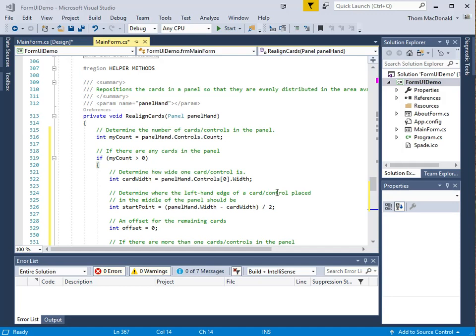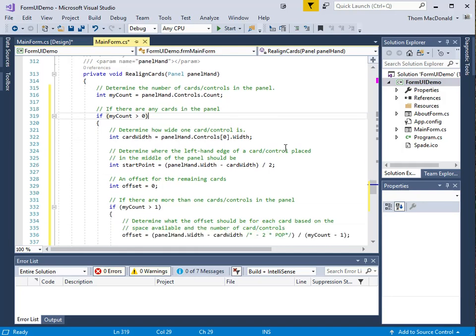The first thing I did is I created an integer called myCount, and what I did was I counted the number of cards in the panel. Since the card boxes are the only control in the panel, I'm able to use controls.count. So then I base the next bit of code on if there actually are some cards. If there's no cards, I don't really have very much to do, right? So if my count is greater than 0, then I go through these steps.